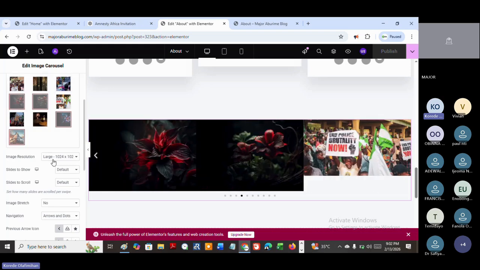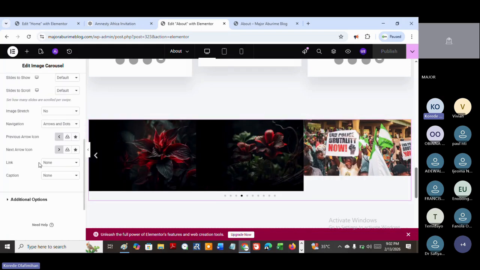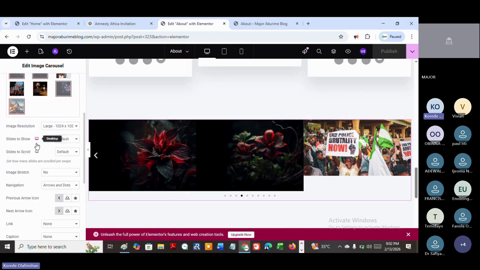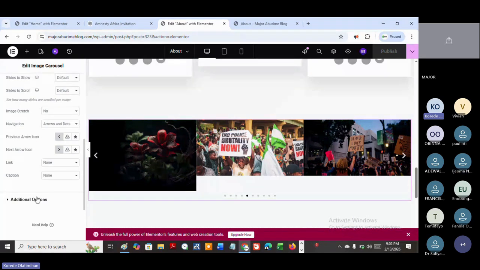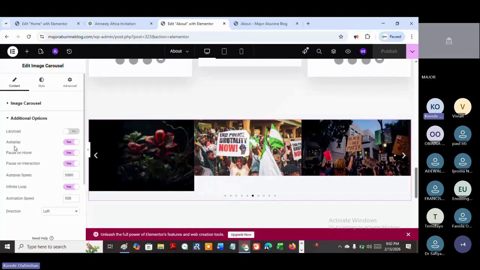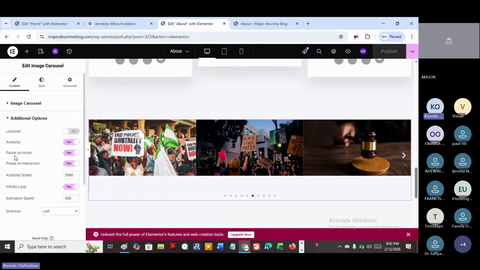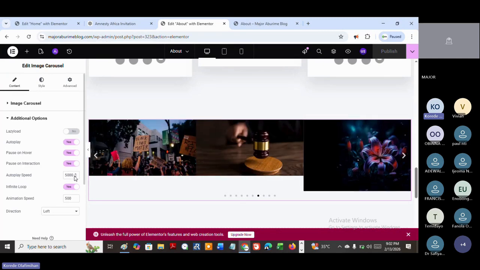So on the left-hand side, once you've selected your slider, there's slides to scroll. Okay, let's look at additional options. Is it on autoplay? Yes. Pause on hover? Yes. That means if you put your cursor over it, it will pause. Then autoplay speed. It's currently 5.